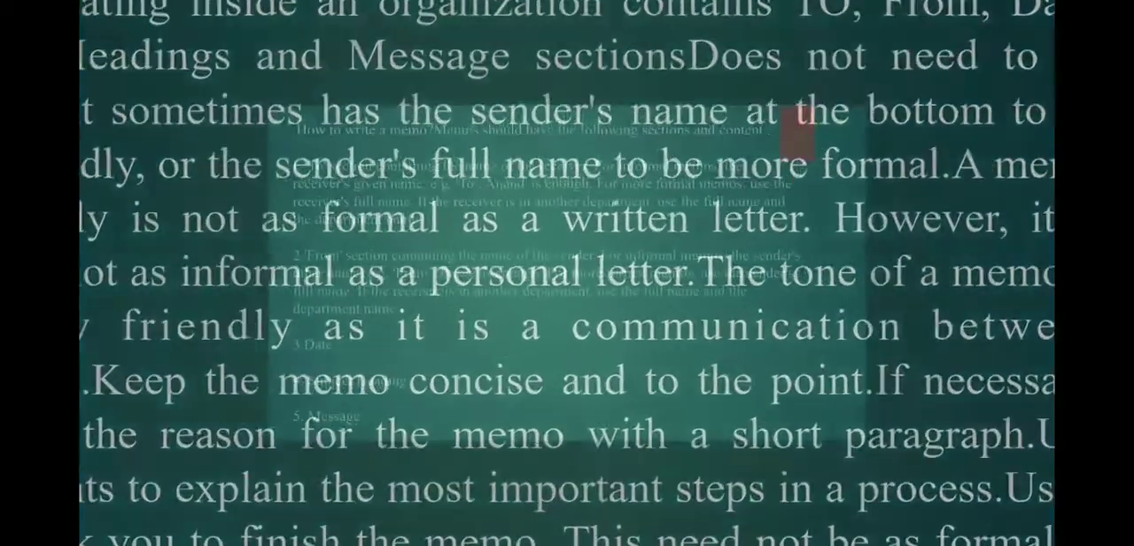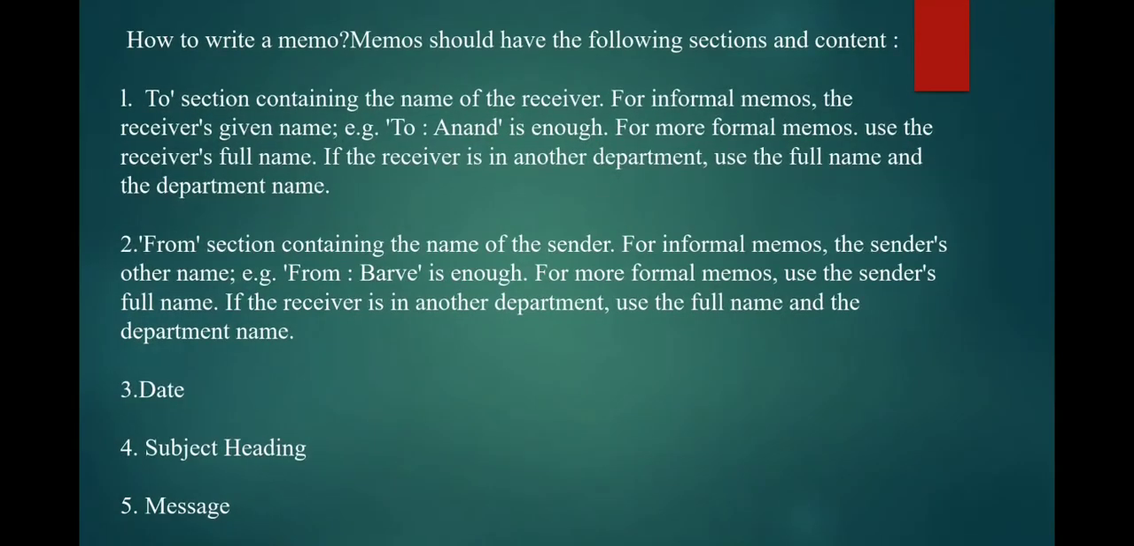Now, let's see how to write a memo. A memo should have the following sections and content. Number one is To, the section containing the name of the receiver. So, in To, we write the name of the receiver to whom we are writing the memo. For informal memos, the receiver's given name, for example, To Anand, is enough. For more formal memos, use the receiver's full name.